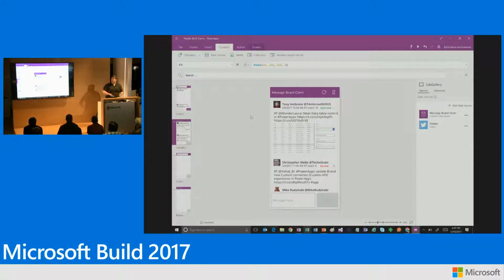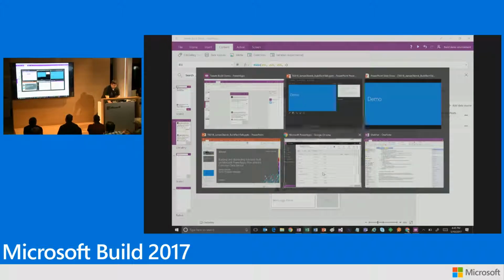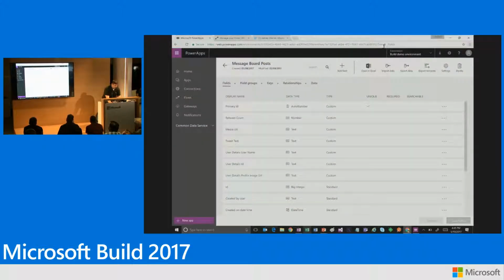And so to do this, I'm pulling in the common data service. So within my account here, within my environment that I built this app, I actually have an instance of the common data service, a database that's created here. And what I've done is I've created an entity which is just a table, right? Same thing we do in SQL, called message board posts.